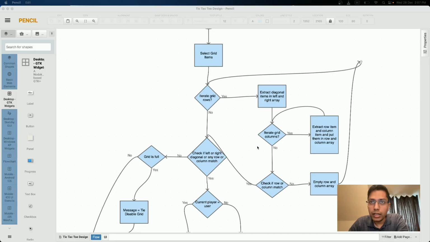When we are done iterating through it, we will break out of this loop and check if the row or column matches. If it doesn't match, then we will initialize the row and column array back to empty, and then we will continue the loop. If any of them matches, then we will break out of the loop, or if we are done iterating through the loop, then also we will break out of this upper loop.